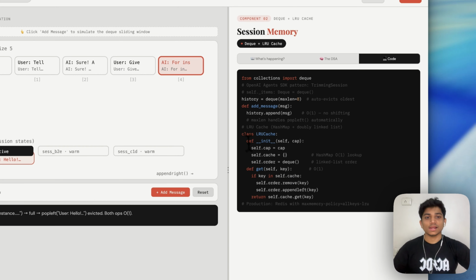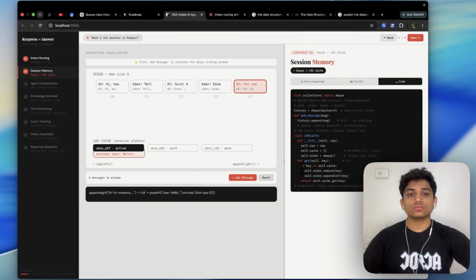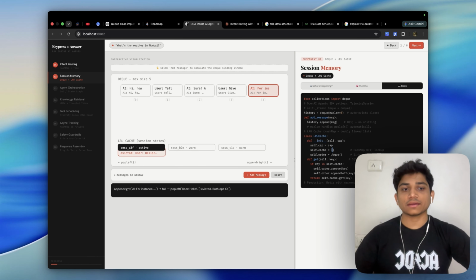Here is the code. LRU code is very simple. You just have to get the key and push the key in the hash map. Both operations are O(1), which is blazingly fast.